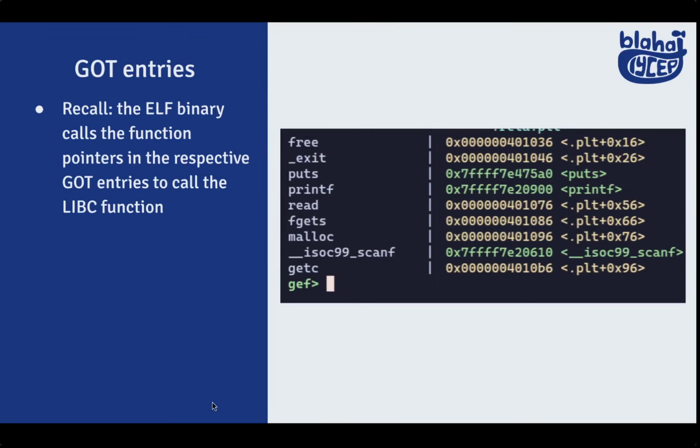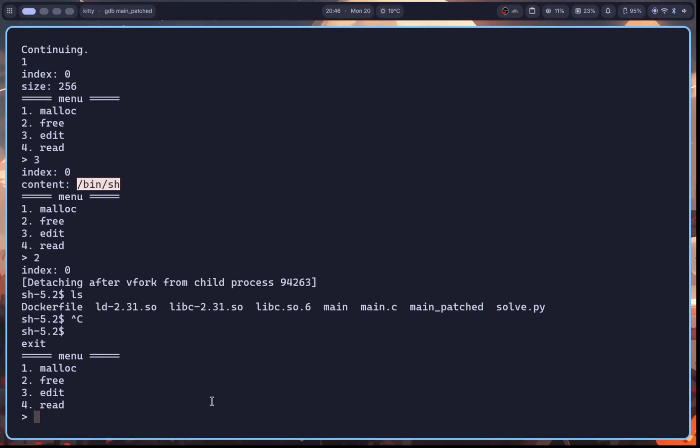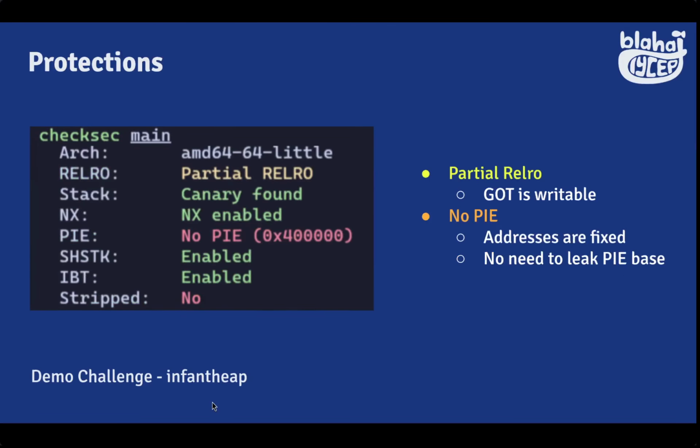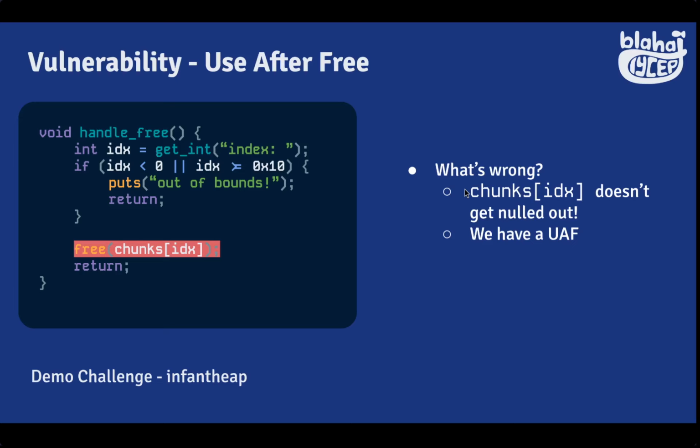Basically, what makes this possible, why we can write to the GOT table, is because there's a protection that isn't enabled, what we call RELRO, or read-only relocation. What this usually does is, if the protection is enabled and is full RELRO, normally we shouldn't be able to write to the GOT table. So because it's partial RELRO, we can do this. And of course, the vulnerability is what we talked about, the use after free.